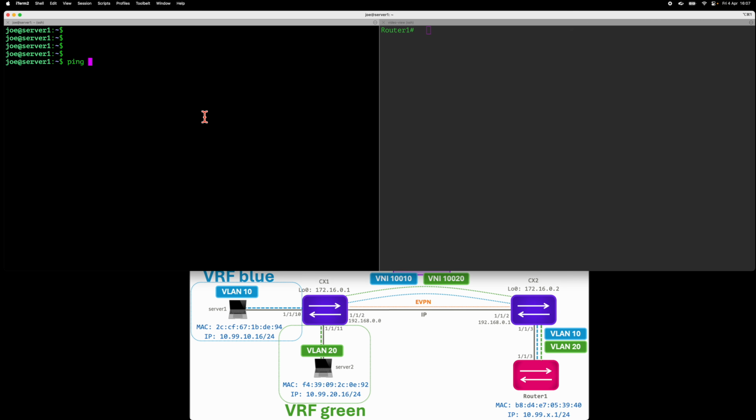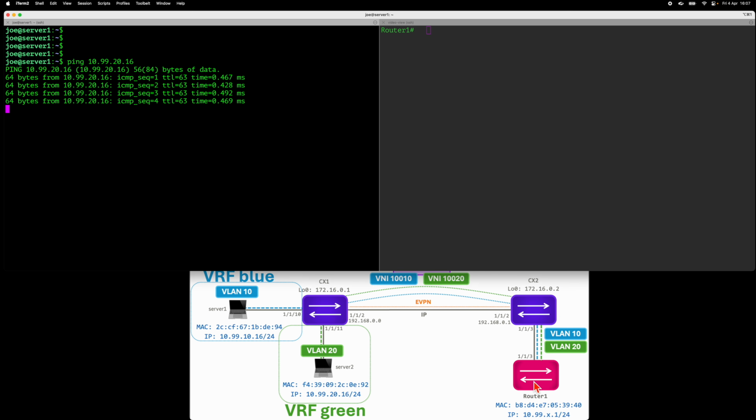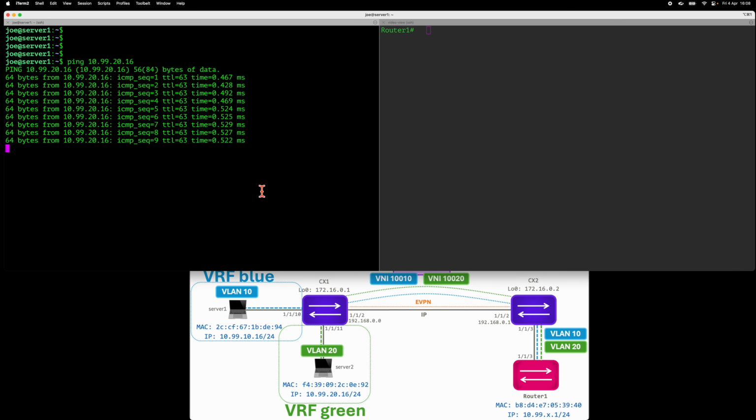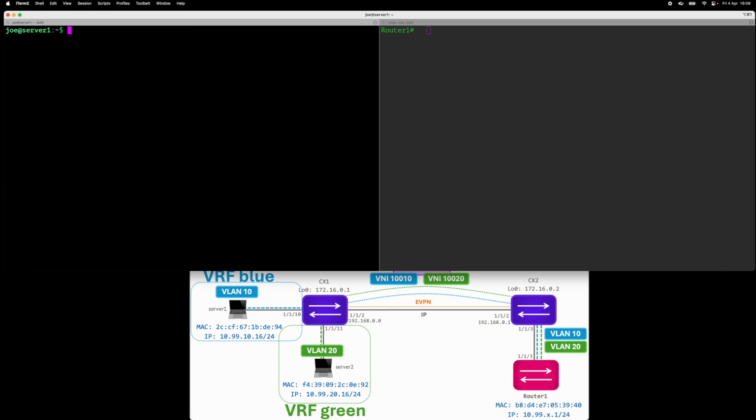To start with then, let's prove the setup. We're not even going to look at the VTEPs because the VTEP config at this point is the same as video 2. What I'm going to do is focus on server 1 and the fact that at the moment it can ping from server 1 to server 2. So pinging 10.99.20.16, that works. That traffic is flowing across the VXLAN down to router 1, back across the VXLAN and down to router 2. Okay, so when we implement the VRFs, that ping will not work.